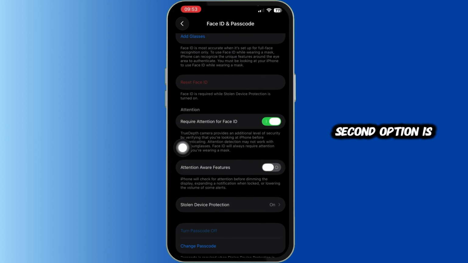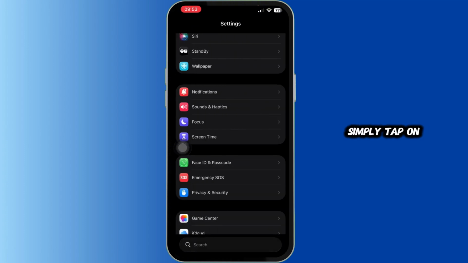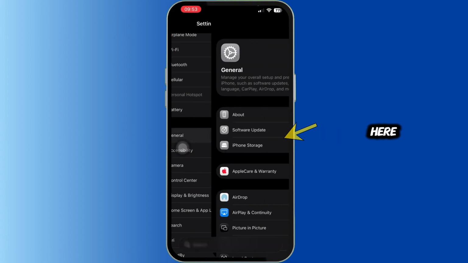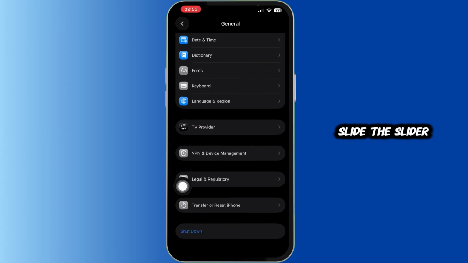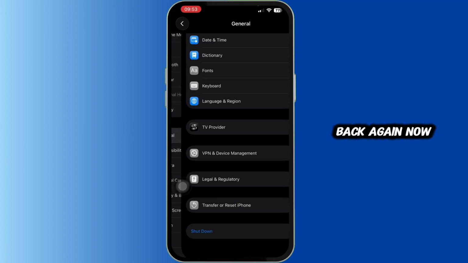Now, the second option is to restart your iPhone. Simply tap on General right over here, scroll down, and then tap on Shut Down. Slide the slider to power off your iPhone, wait for a few seconds, and then turn it back on again.